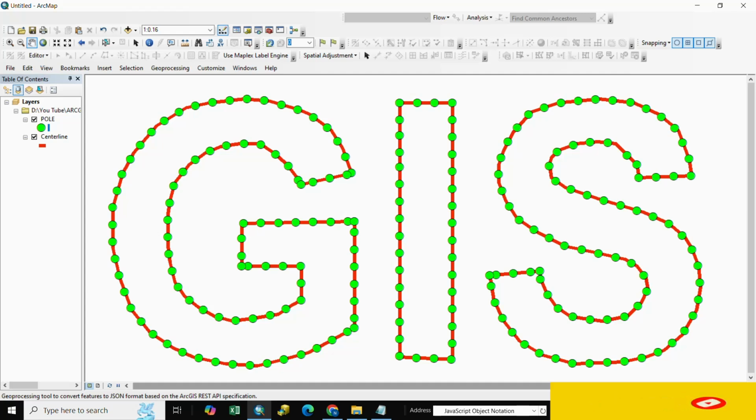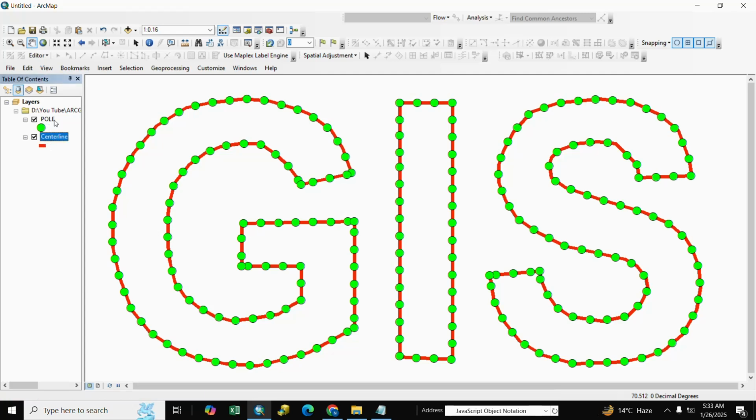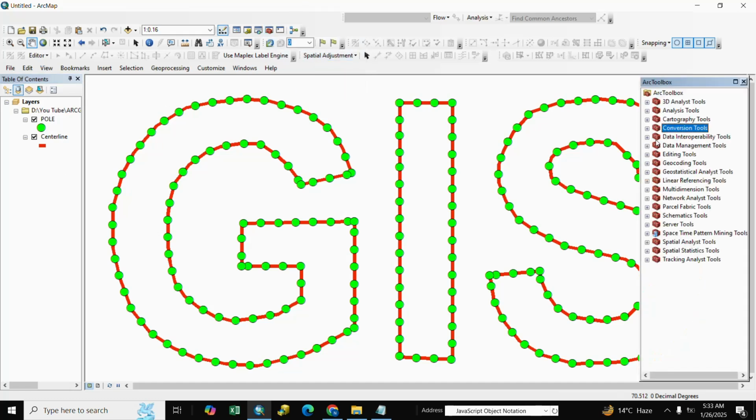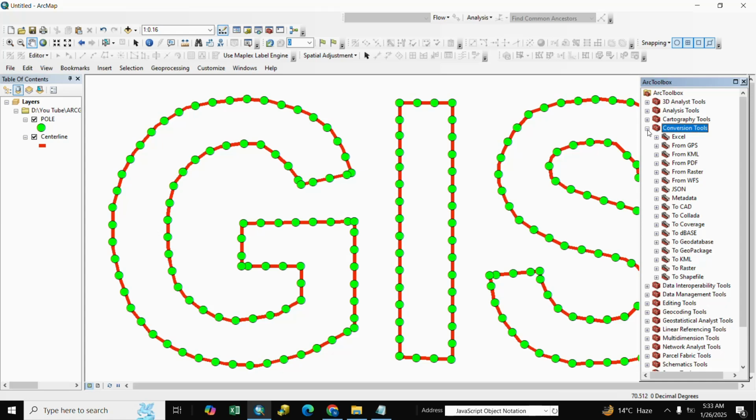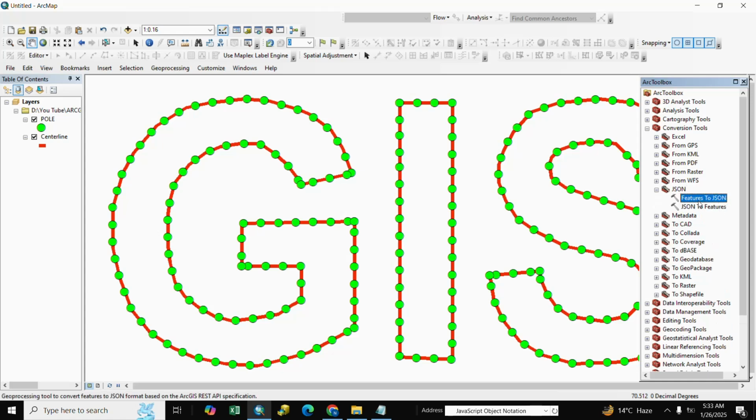So let's start. Here is our ArcMap and pole and center line. It is Shapefile and we convert to GeoJSON. So we go to ArcCatalog. In ArcCatalog, we go to conversion. Here is conversion. After conversion, we go to JSON file, GeoJSON. Select here Feature to GeoJSON.